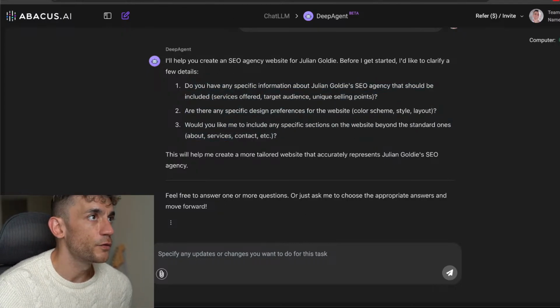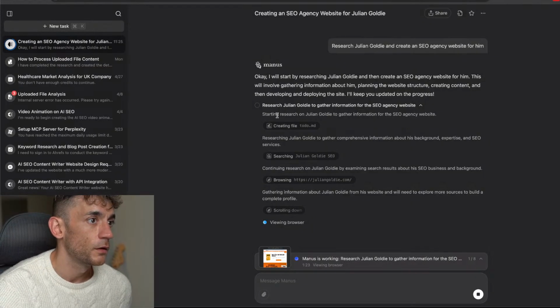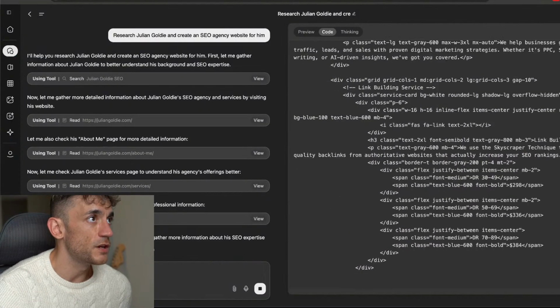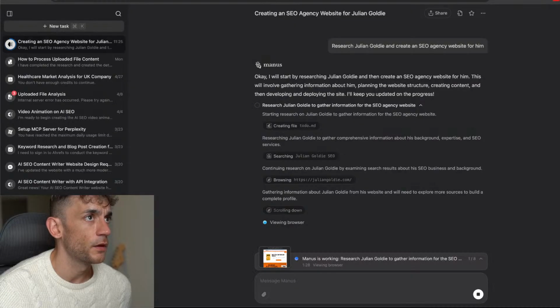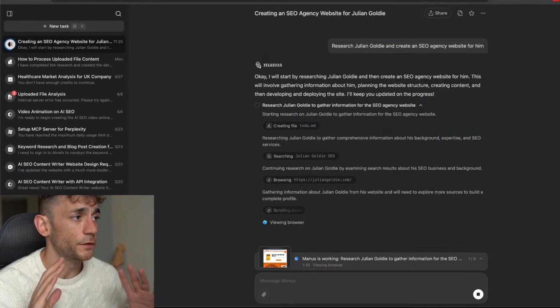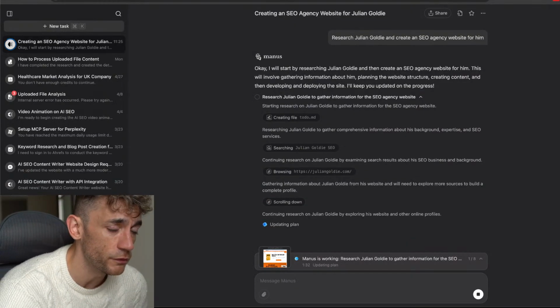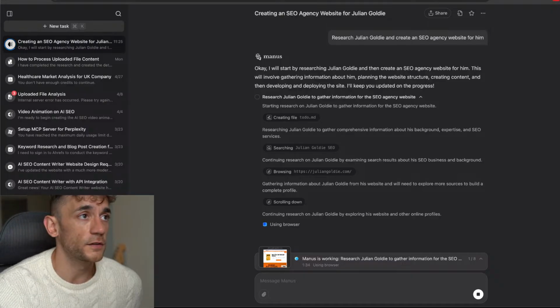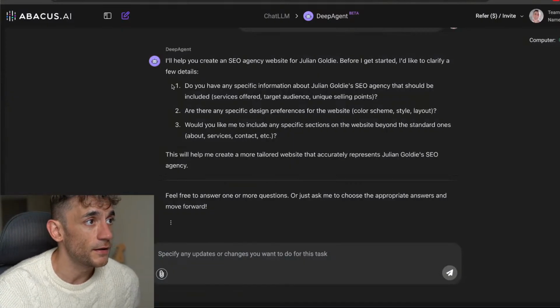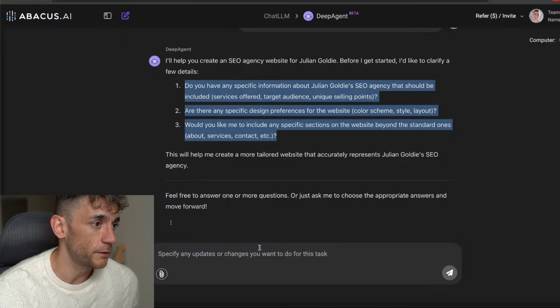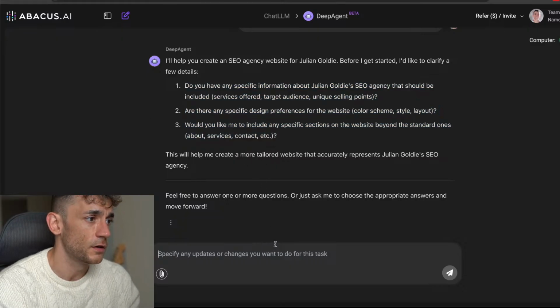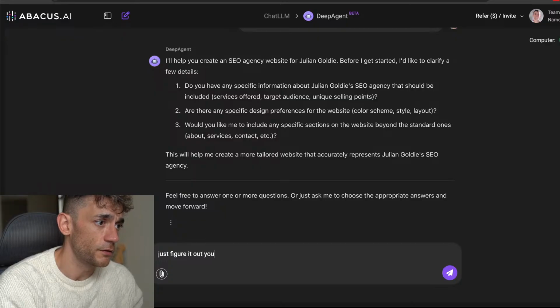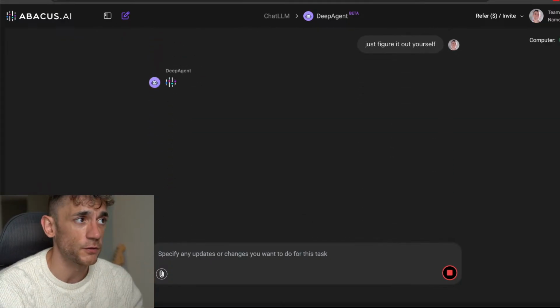So out of all of them, from what I can see so far, Genspark, Suna, and also Manus just went off and started building, which is great. That's what we want from an autonomous agent. Whereas DeepAgent has asked us a few questions first before we get the answers. So I'm going to say, okay, just figure it out yourself, just like Genspark and all the other tools did.